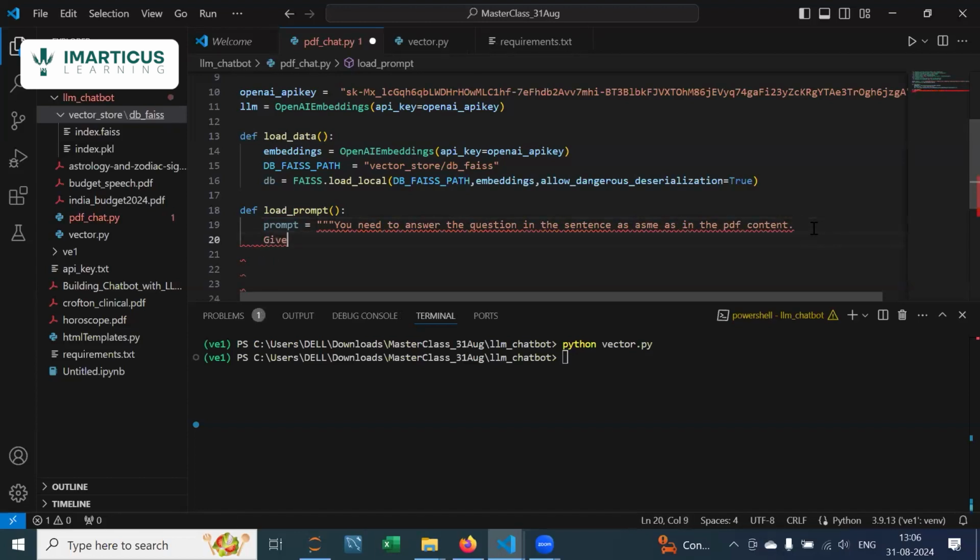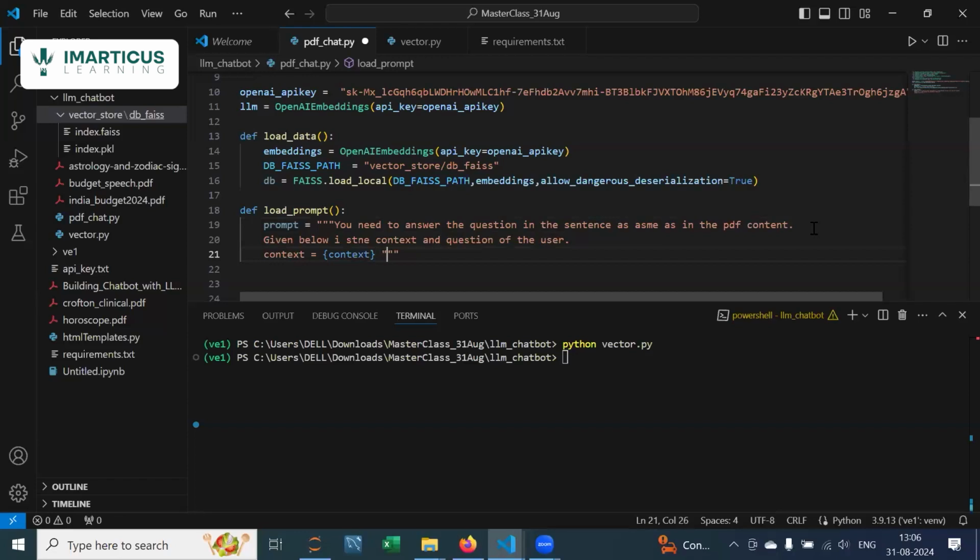Then over here, I'm passing: given below is the context and question of the user. Okay, so the sentence closes. I need to pass the context. This is the context. Next, I need to pass the question. This is the question. So, see, additionally, we need to pass the context and the question. So, context will be fed from this data. What is going to be the context?